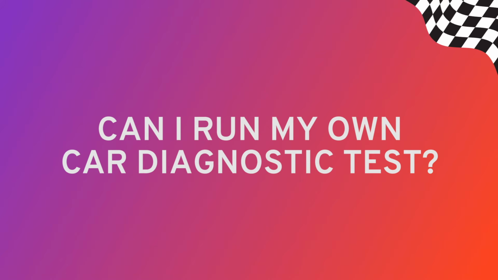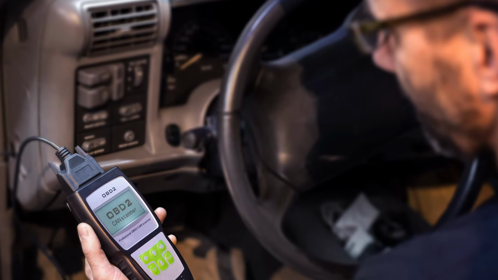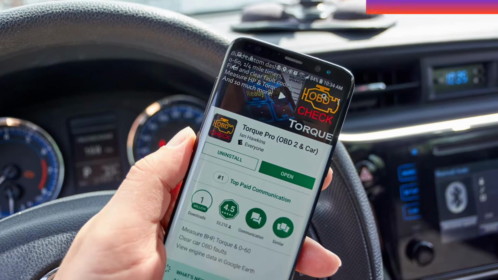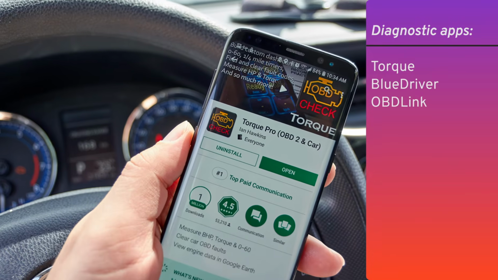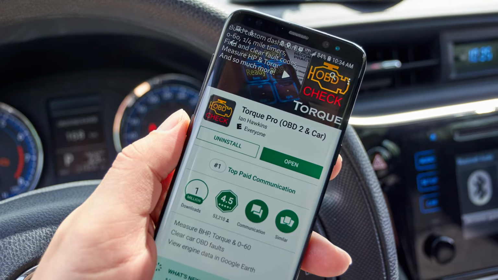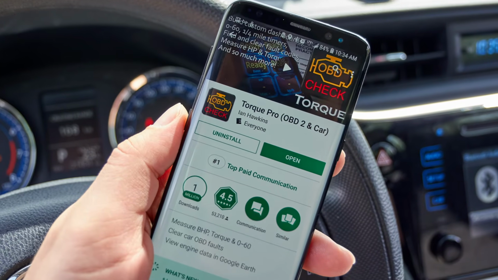Now, if you're the DIY type or you're looking to save a few bucks on repairs, you may wonder if you can perform a car diagnostic test yourself. The answer is firmly yes, go for it. We here at Bumper encourage you to learn how to do these things for yourself. And you have some options depending on how much diagnostic capability you need and how much you want to spend. On the low-cost end, look for free apps on your smartphone, such as Torque, Blue Driver, and OBD Link. Then purchase a wireless OBD2 reader that plugs into the diagnostic port. You can find these online for under $20.